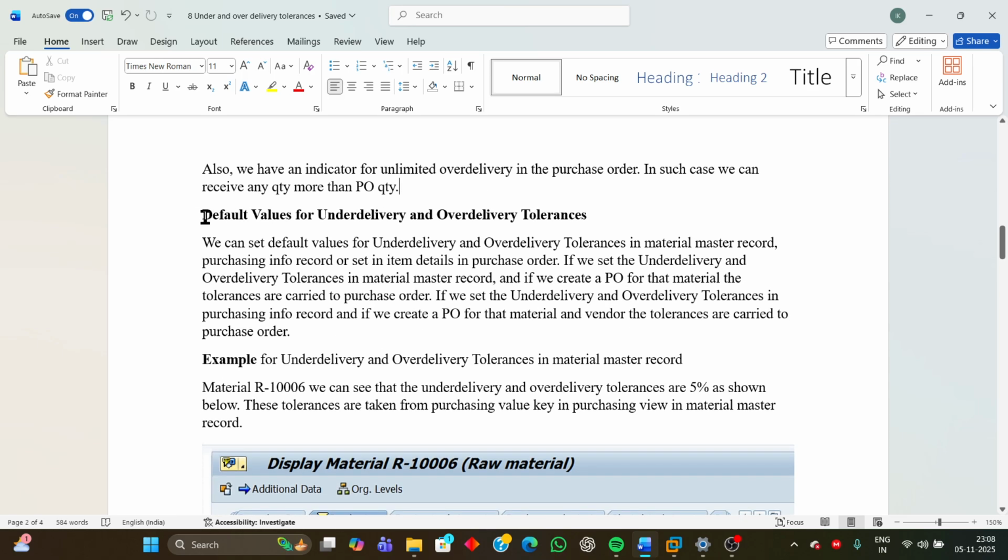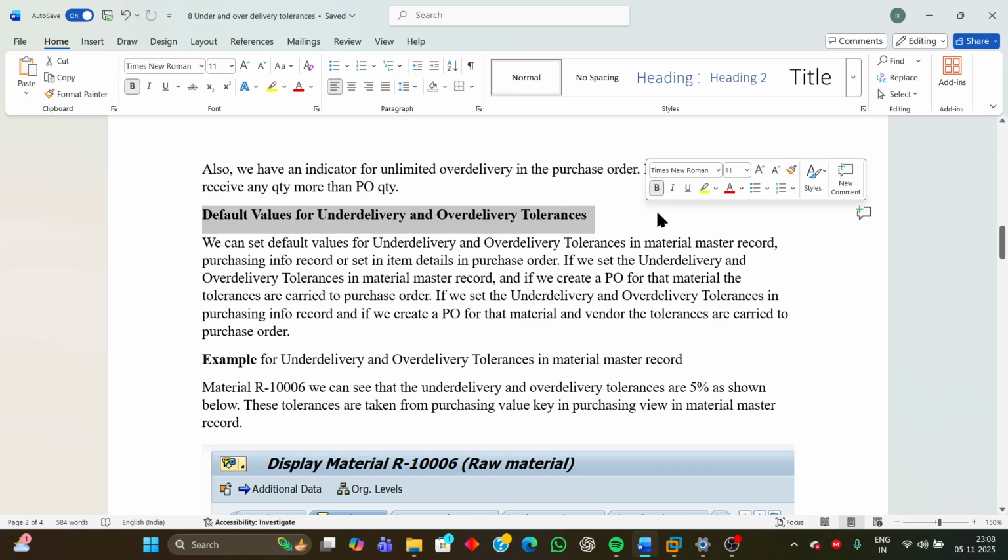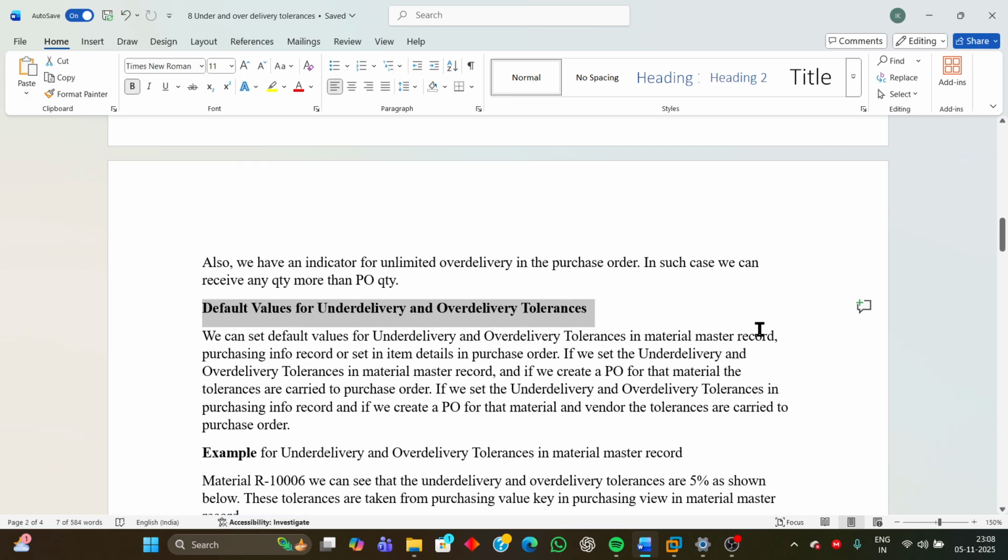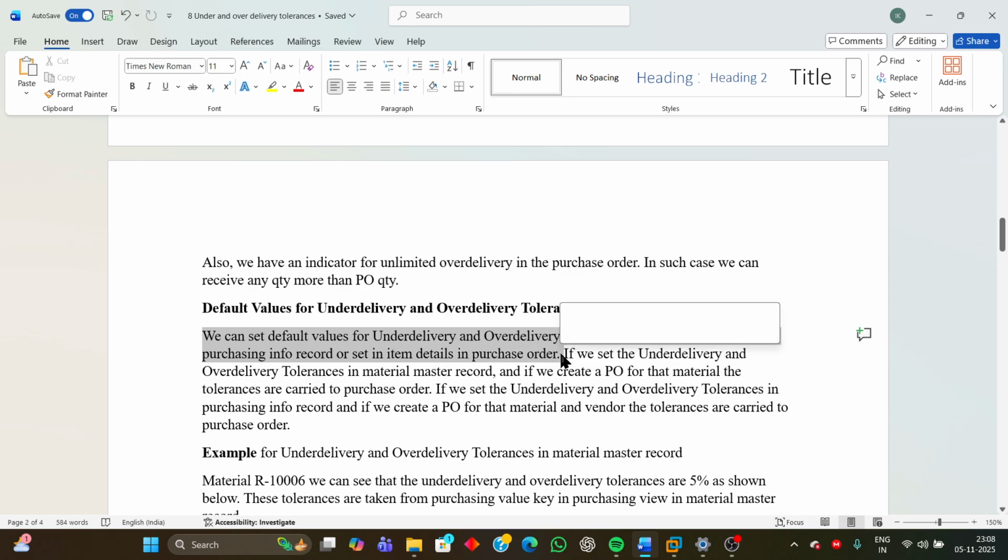Then, default values for under delivery and over delivery tolerances. This is important actually. What are these? We can set default values for under delivery and over delivery tolerances in the material master record or in the purchasing info record, or set them in the item details in the purchase order itself.